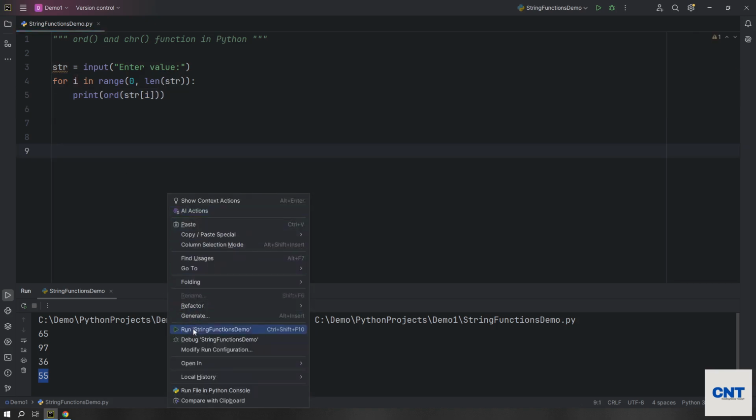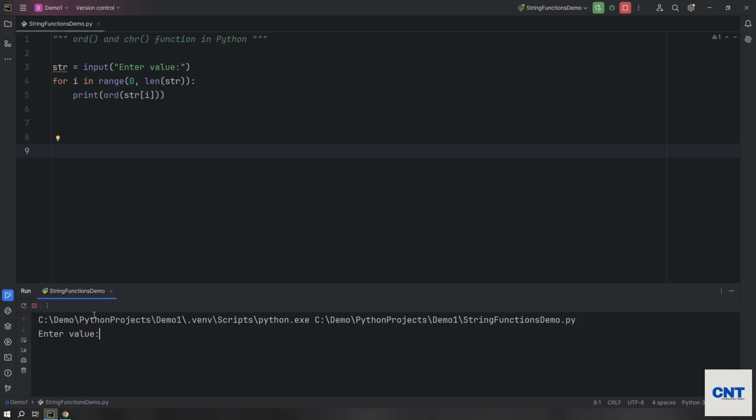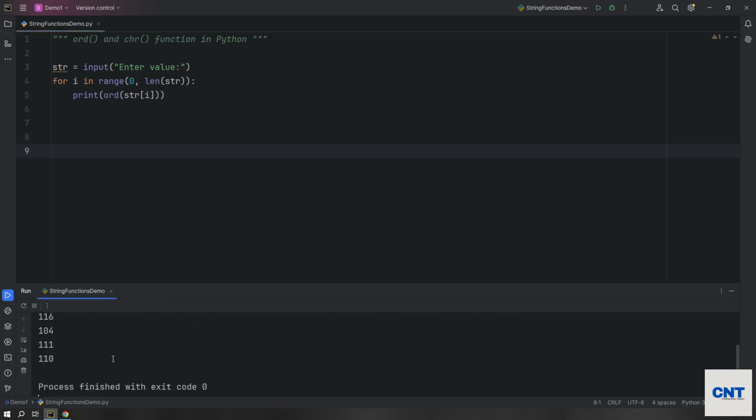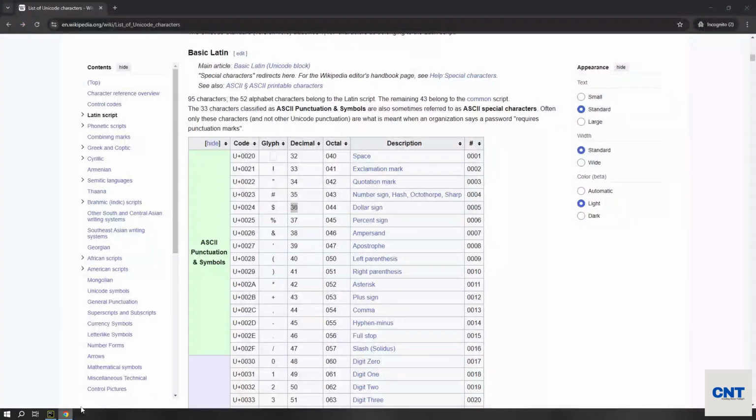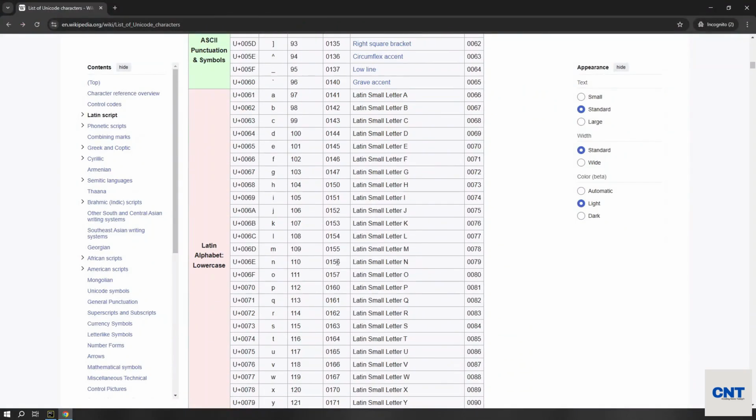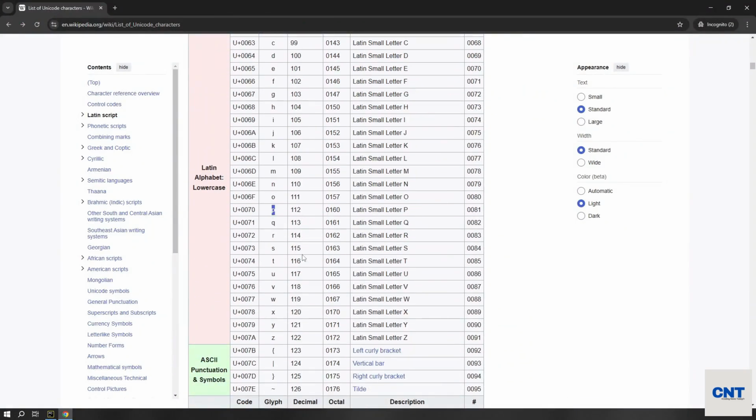Run the program. It will ask the user to input. Let me say it is Python, and you will get all the Unicode values for these characters, right? 112, it would be P, right? It is P.